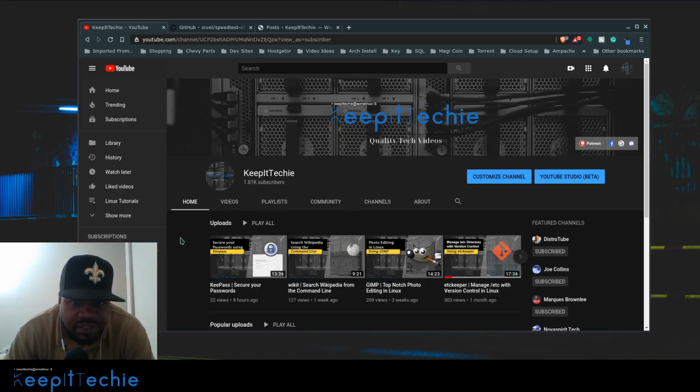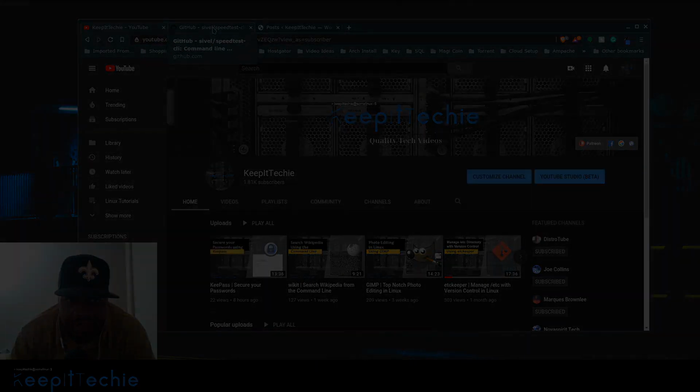So I've been using this script for a number of years on my server just to periodically run speed tests, to check my internet connection and see if I was getting the correct upload and download speeds. I found this script a while back and I've been using it ever since on my server and also on my desktop, instead of going to a website like speedtest.net, I would just quickly run the command from the command line.